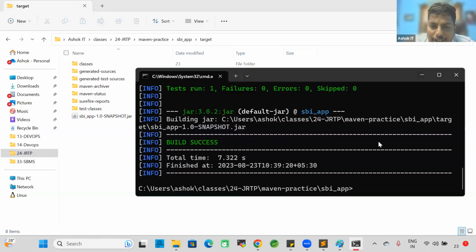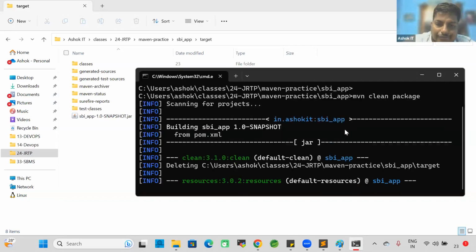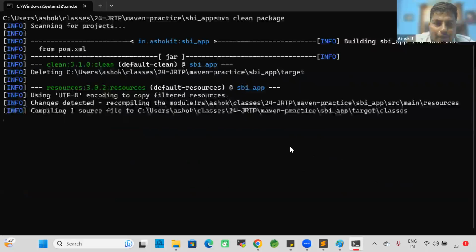How to package our project? To package our project, what is the goal we are using? We are using mvn clean package. It will package our project as a jar file. Are you getting my point?